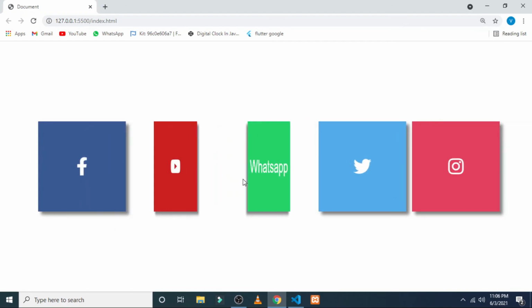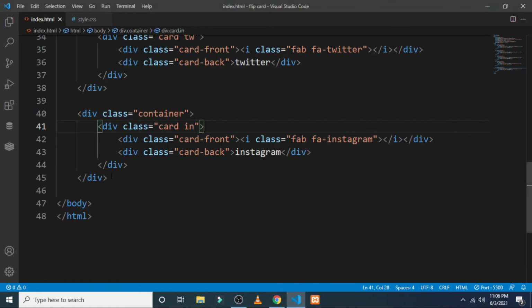As you can see, whenever I hover over this social media icon, there is a flip.